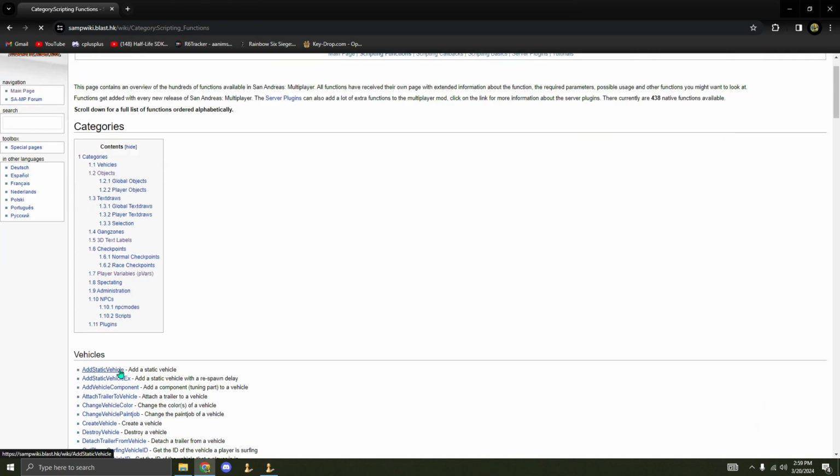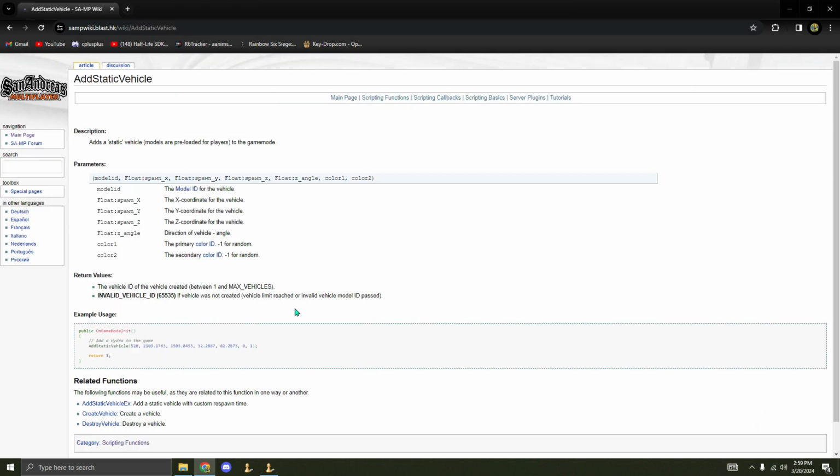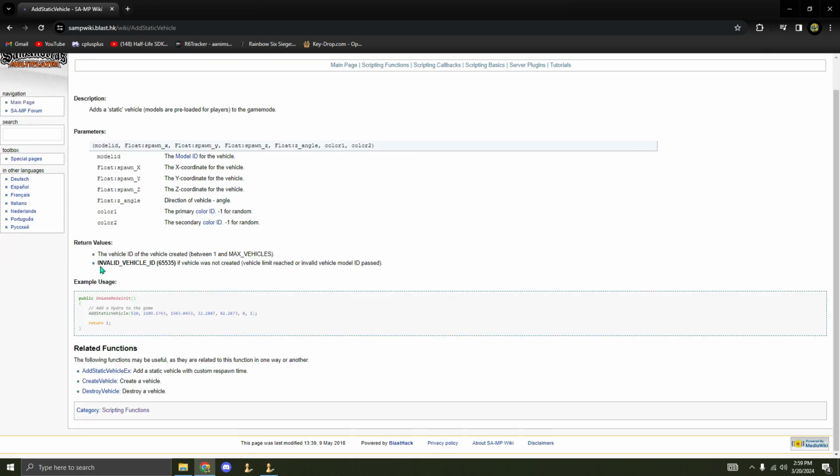We're gonna go to add static vehicle, and if we look at add static vehicle, we're gonna have parameters: the model ID, the float, spawn X, spawn Y, spawn Z, angle, and two colors, the primary one and the secondary one. And what is good about this website is you always get an example. Not always, but in most cases you will get an example of how you're gonna use it.